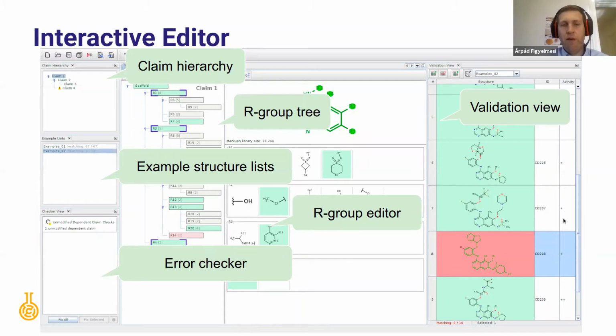For example, if you have activity data in your SDF file, you can use it to identify the most active compounds easily. And this way, for example, in the dependent claims, you can focus on the most active compounds if you want. So you can build up your claim hierarchy, and you can narrow down your claims if you want, according to the importance of the examples.